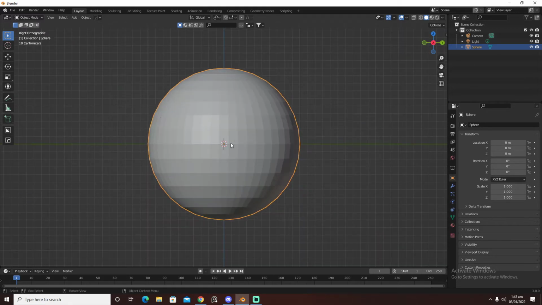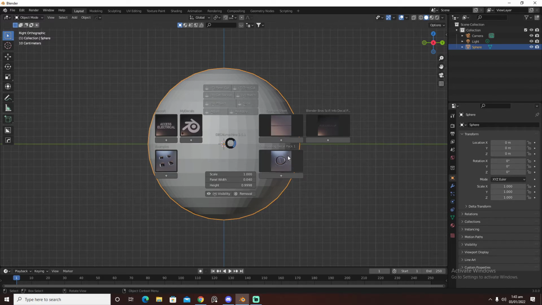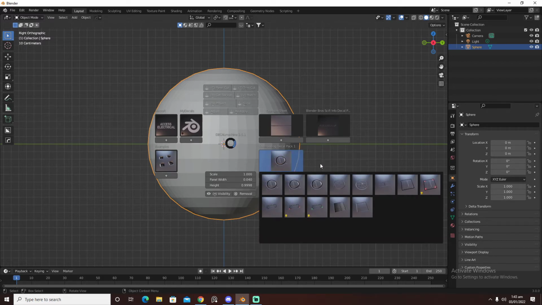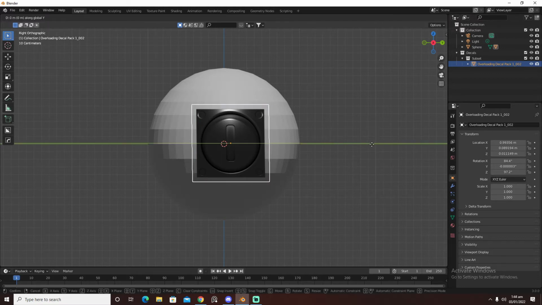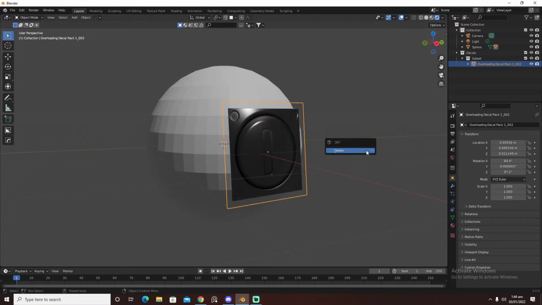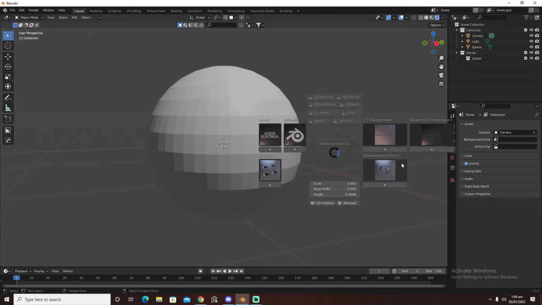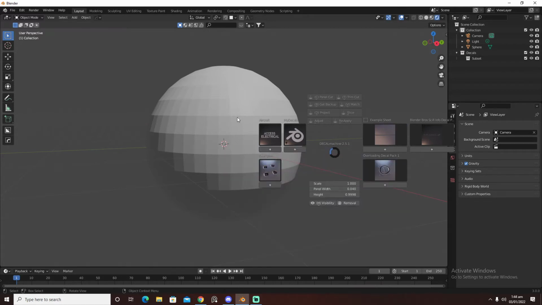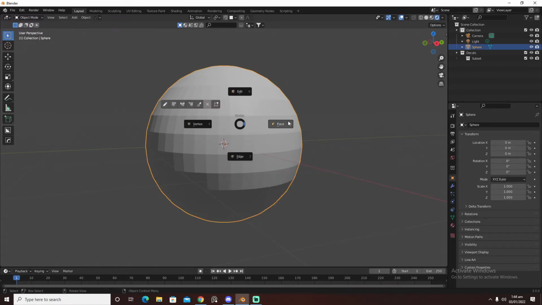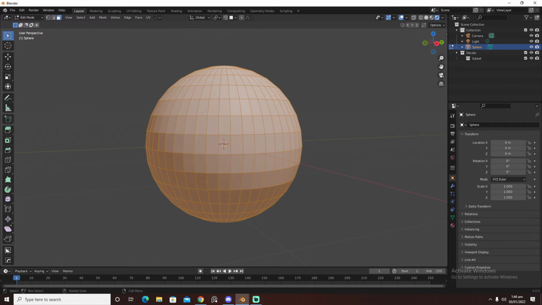We're gonna use some decals. So I'm gonna use this one. Or maybe if we could use, we're gonna select this area, and we are going to select these areas.